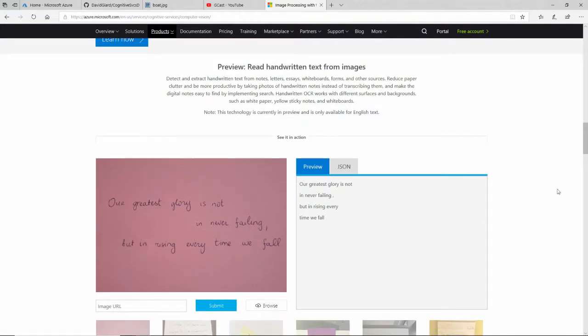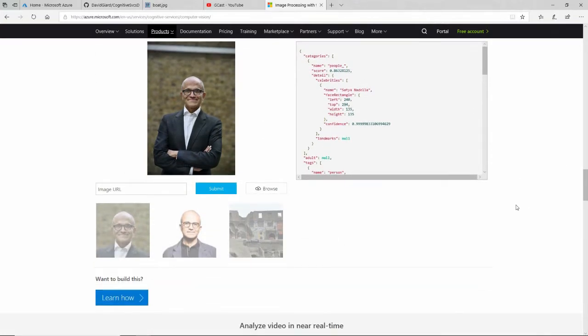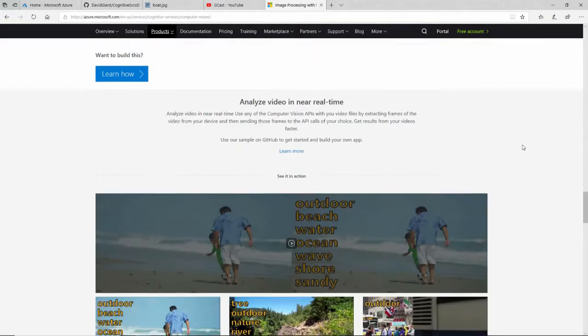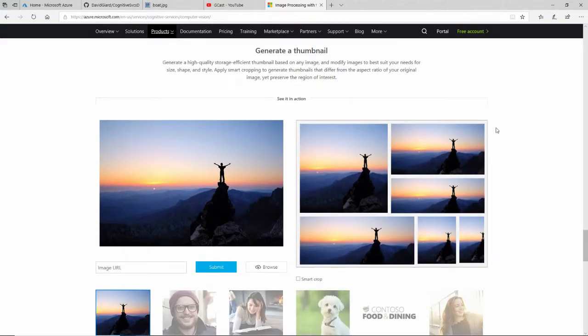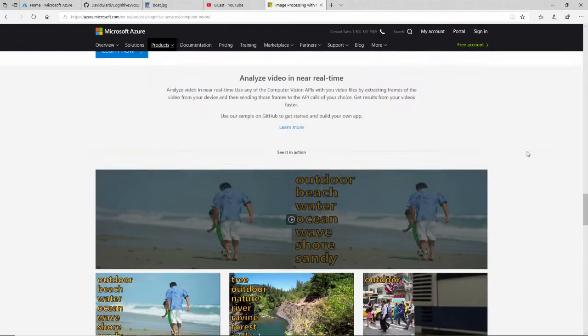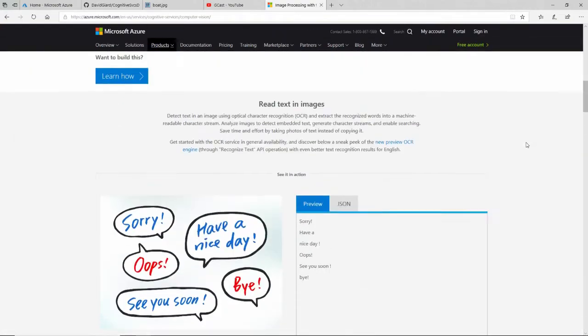Handwriting messages, it does something similar for that. Recognizing celebrity, here's Satya Nadella, it's my boss's boss's boss's boss's boss's boss's boss, and it recognized there's a celebrity in there. His name is Satya Nadella, and there's where his face is. It's 99.9999% sure that it is in fact Satya. That's probably the first one they analyzed. And there's video analysis in here, and generating a thumbnail is in here also. So all sorts of things that you can do with this computer vision.